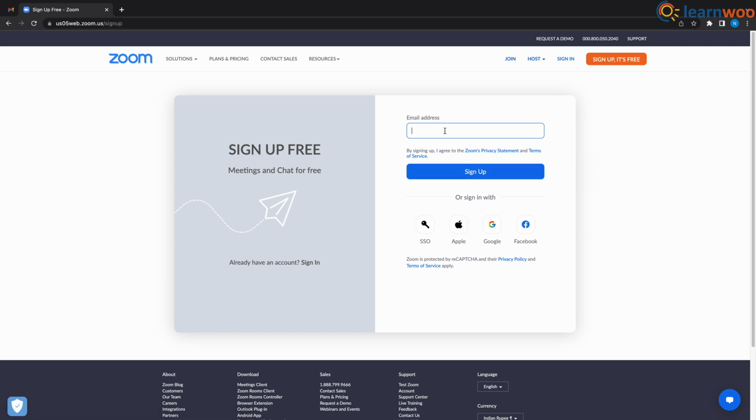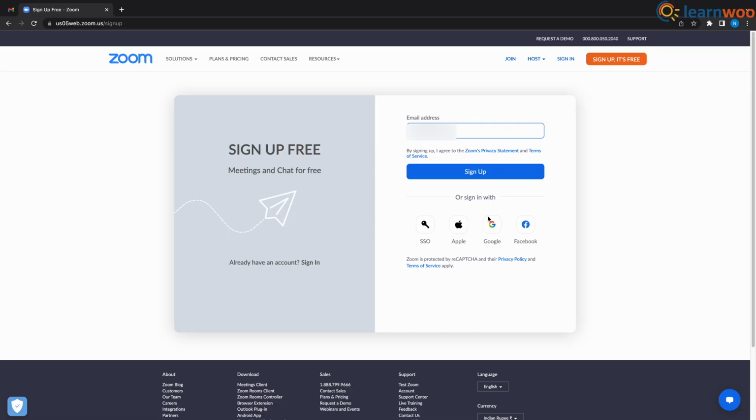Next, you'll get a few options for creating an account. You can enter your email in the email address box right here, and if you're done, move on to the next step. Even though Zoom asks for a work email, your personal email will do just fine. You can also create an account with Google, Facebook or your Apple ID.